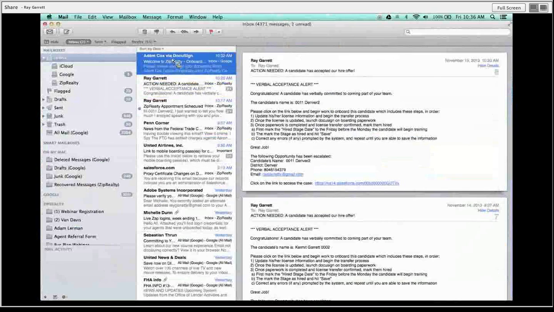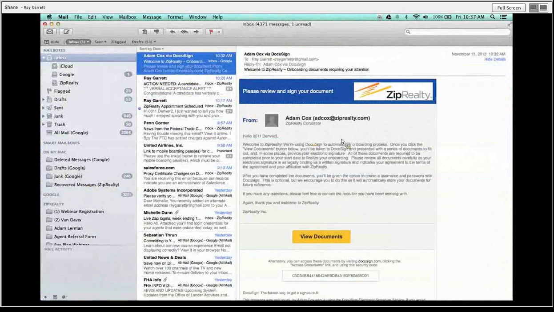So this is what the candidate sees here. It just says, please review and sign your document. It's just an email with a name and all that good stuff. And it shows who it's from here. And the candidate gets the opportunity to view documents. So this is what the candidate's going to do. They're going to click on this View Documents field here.